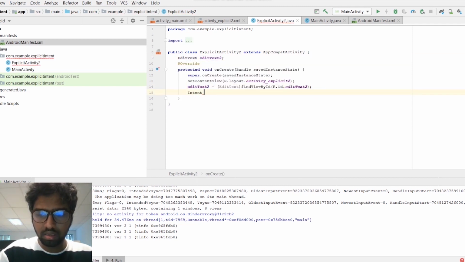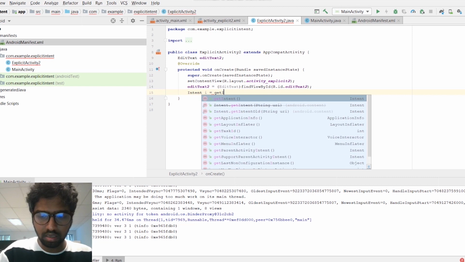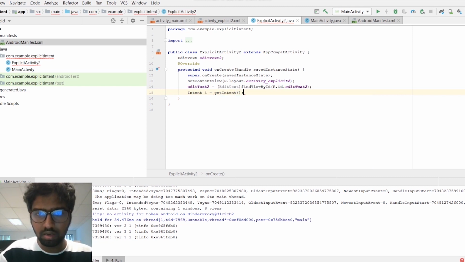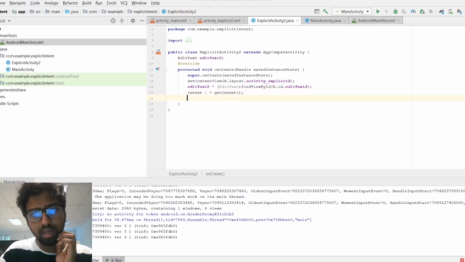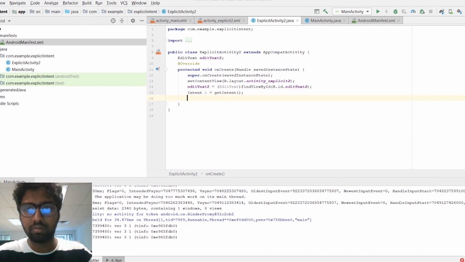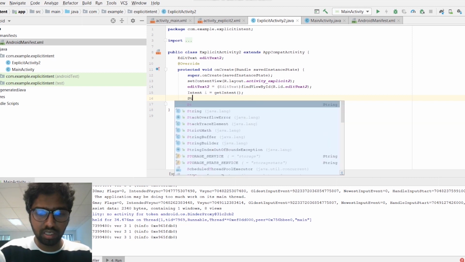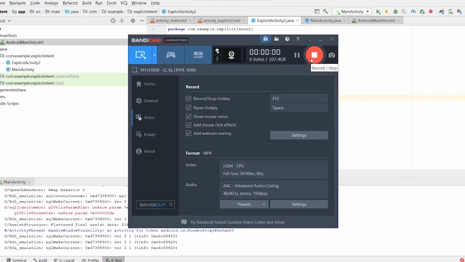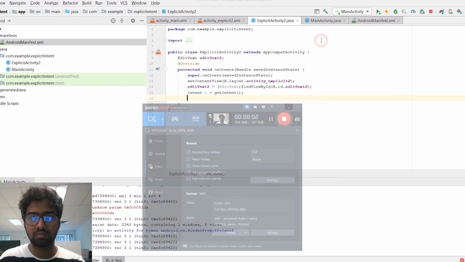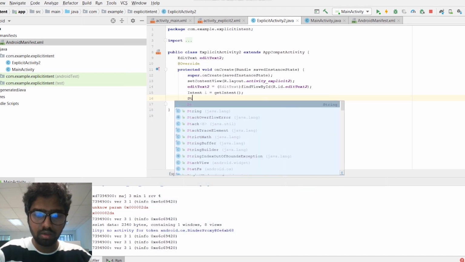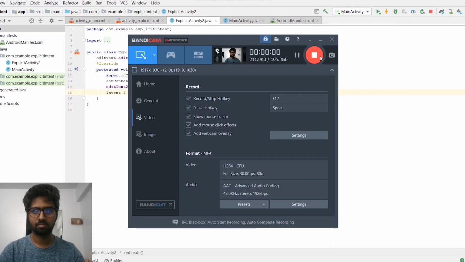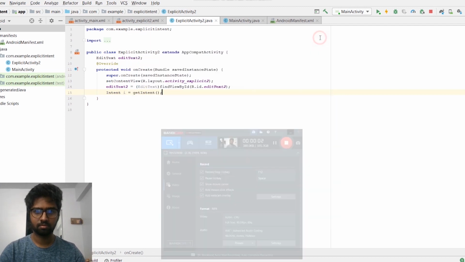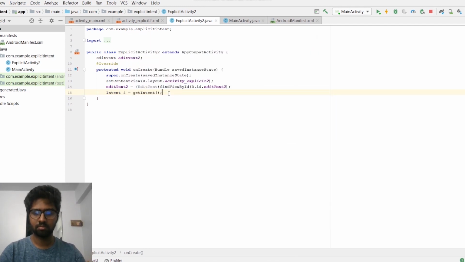So what we are going to do now, to get that message here, now we are taking an edit text equal to get intent. Now what we are going to do, we have to get that message from the main activity and we have to bind it to a new string variable.